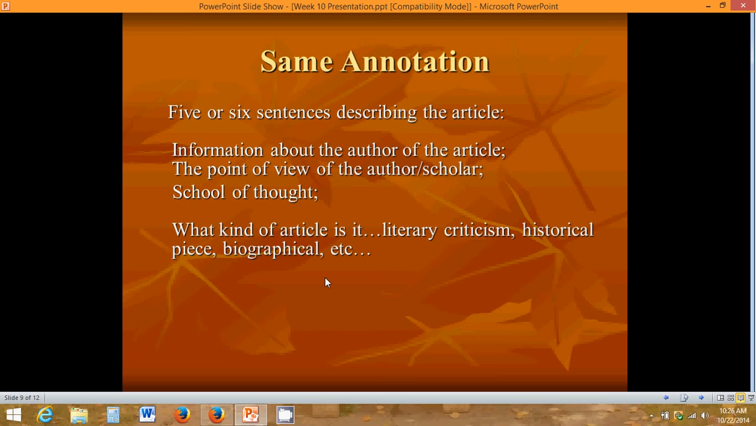Then once you have cited the source, you're going to describe the article. So 5 or 6 sentences, first of all, that includes information about the author of the article, the point of view that they're taking, the school of thought. You could even include things like, what type of article is it? Is it literary criticism? Is it historical, biographical?